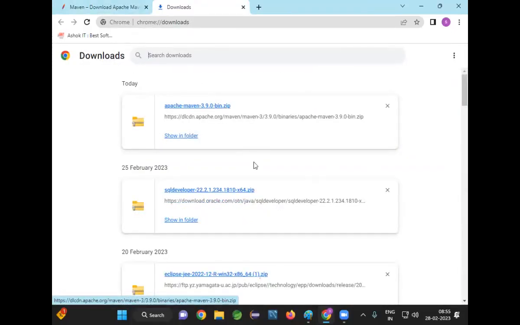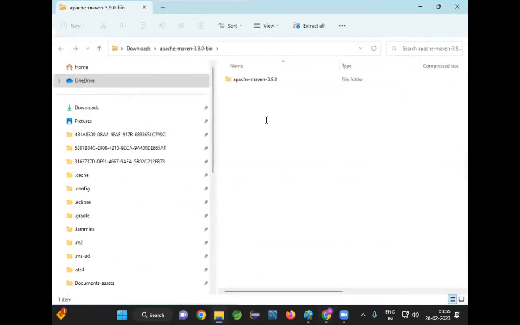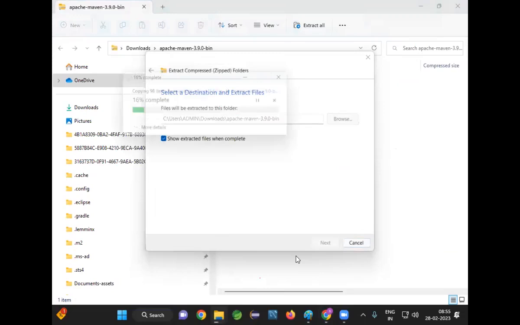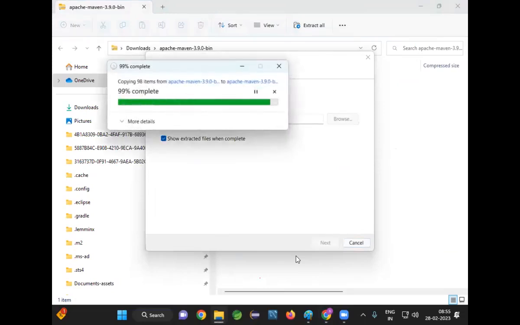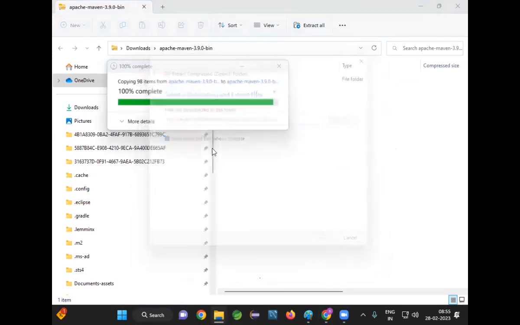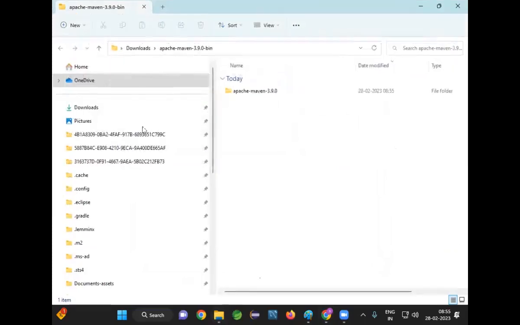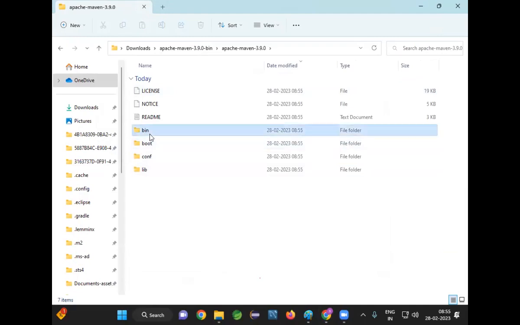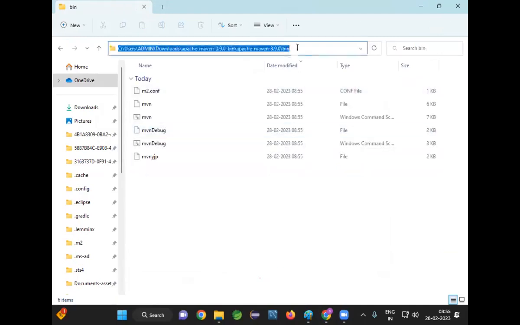What do I need to do now? Extract it. I would like to extract into my Downloads folder only. Once it is extracted, you can see one Apache Maven folder. Inside this Maven folder, you can see a bin folder, right? What you do now is copy the location of the bin folder in Maven and add it to the environment variable.